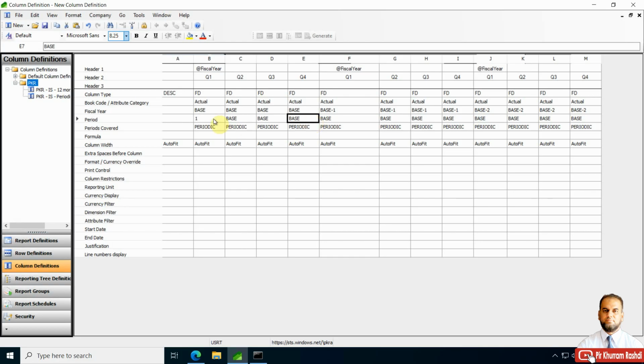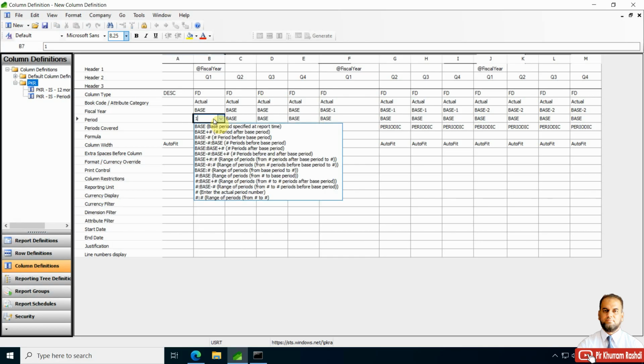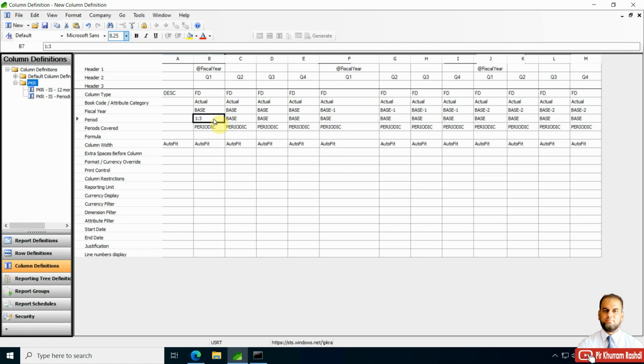But here we need quarter. For quarter we need to give a range. And how to give a range, you must have learned while we totaled in row definition. We totaled it, and in the totals you saw how we total it by giving a range of rows or columns. So what we are giving here, instead of putting 1 for the first month, we are saying from first month to third month, separated by a colon symbol.